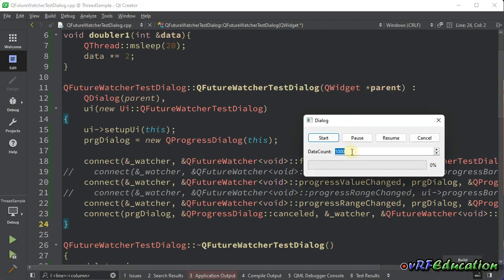So I'm going to change it to 2000 and press start. Here, if I press cancel, you can see the signal connected to the slot and the canceled message appeared in the message box. So that's it. If you don't want to create a progress bar, you can use QProgressDialog in your application.